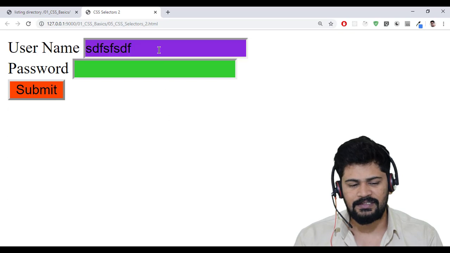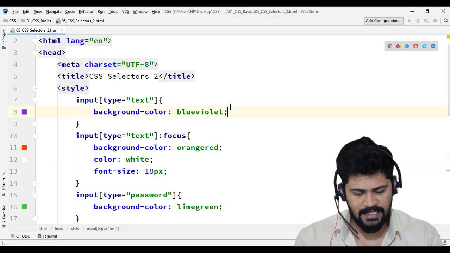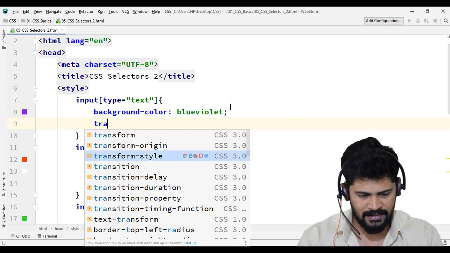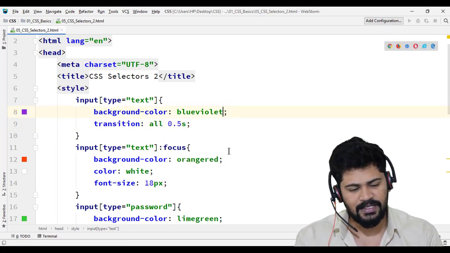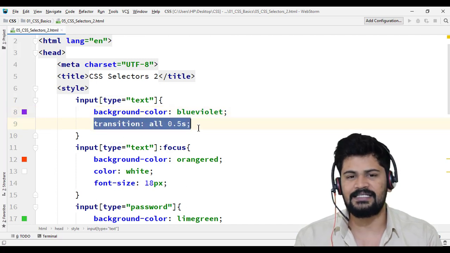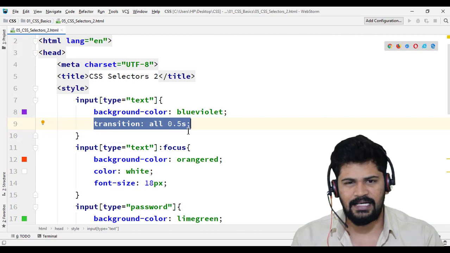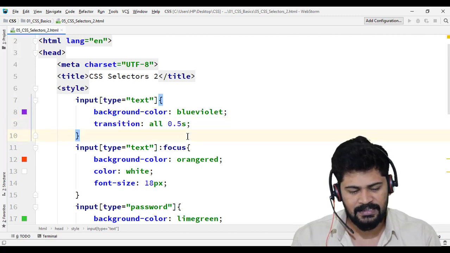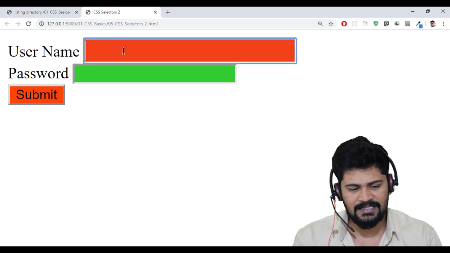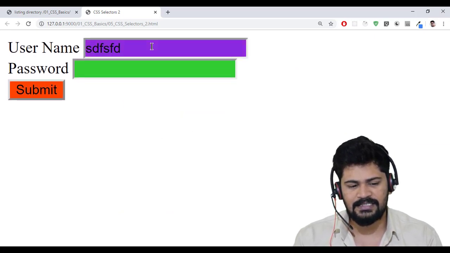Understood? Okay, like this. If you want to really understand this, I can write something called transition, all, some 0.5 seconds. Okay, this property comes under the CSS3 concept: transitions, transformations, animations, and all. Just forget about this property. Just for testing purposes, I'm using transition. Now check, if I keep a cursor, something. Remove the cursor like this. This is the special effect.